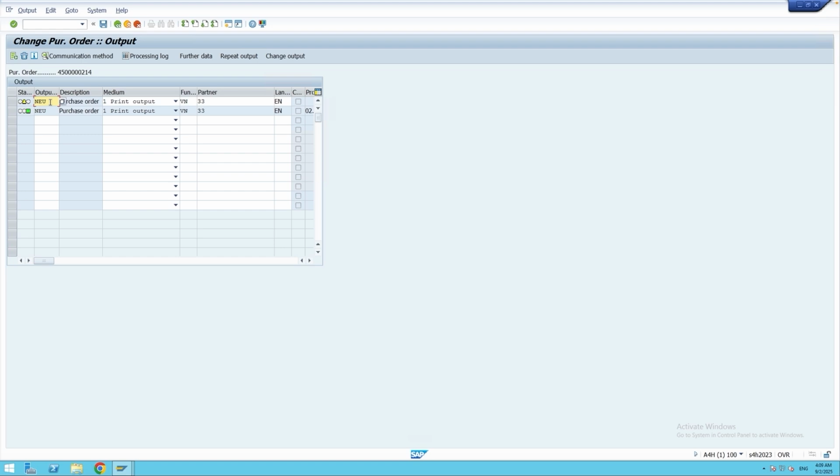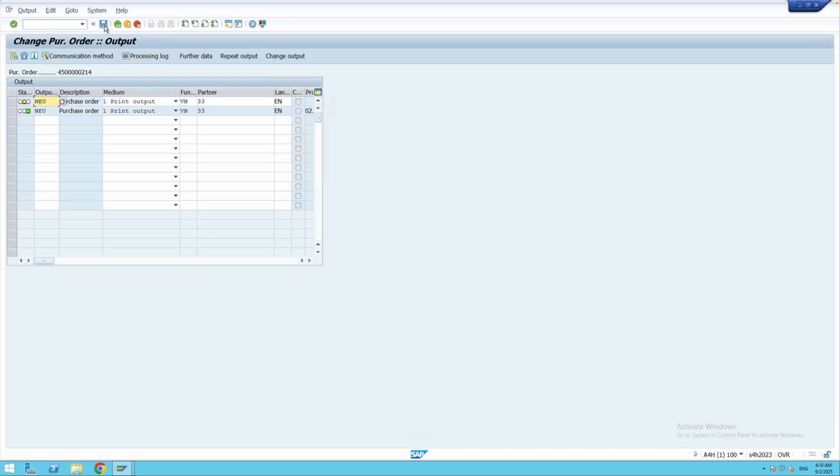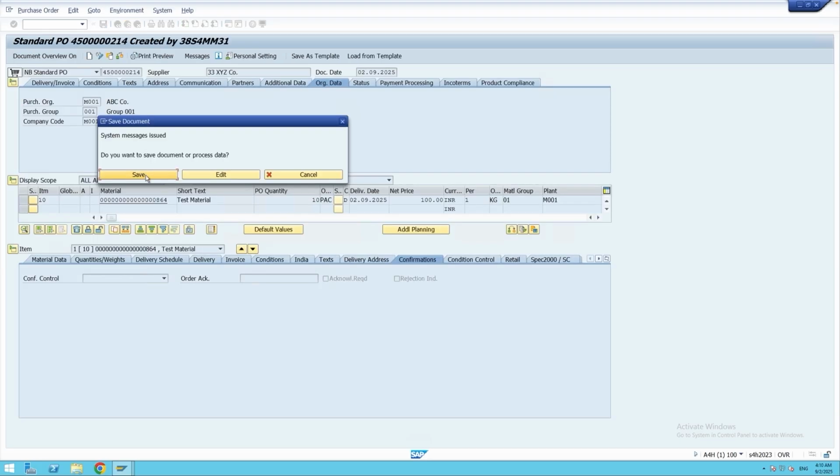So you can see the system has again entered this output type with processing status as not processed. So you have an unprocessed output again in this purchasing document, against which you will have all those parameters. So if we select this message type and click on further data, you can see this is the dispatch time which was copied from our previous output. So we'll go back and again we'll save this purchase order.